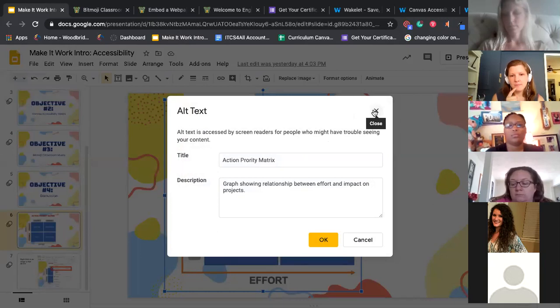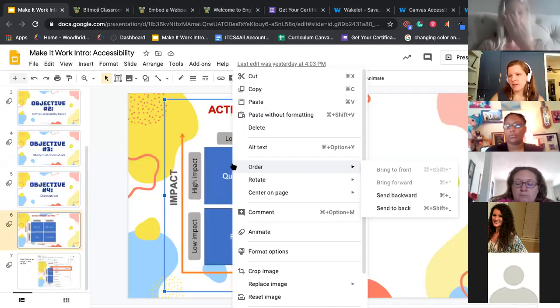Maybe I have a quick question. Are all of these features the same if we're using PowerPoint? Because not all of us are a Google school. If we're using the Office 365 PowerPoint, it's just a different way to get to all of it, but it all works the same way. They have alt text, yep. You should be able to right click on an image in PowerPoint and find alt text. Okay, thank you.